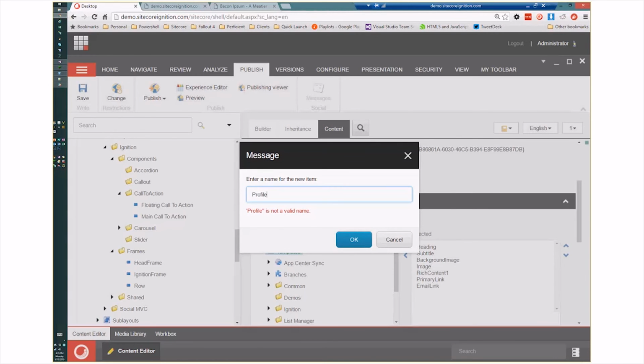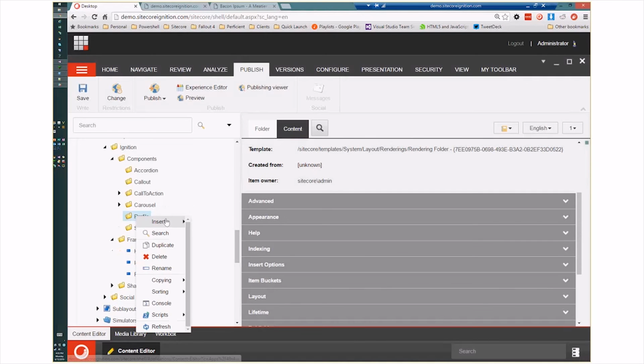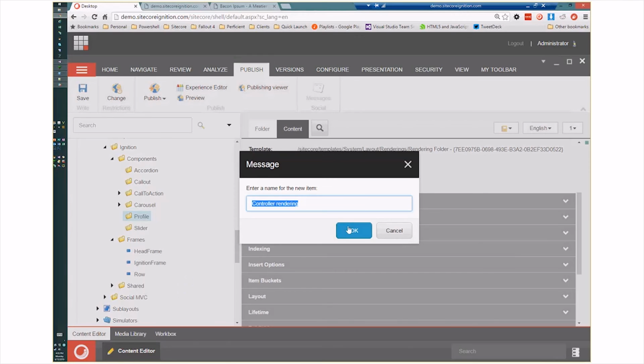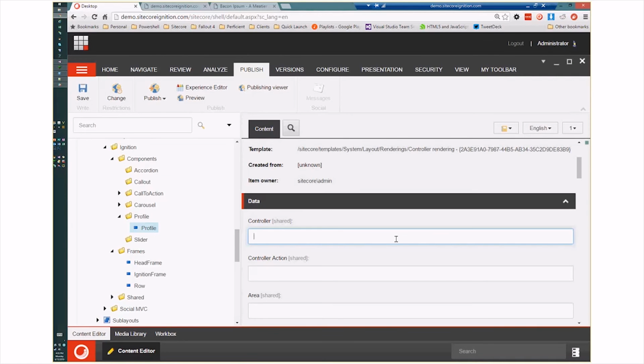Or first the folder, and then I'm going to insert a rendering. And it's going to be a controller rendering. Call it profile. And I know that my controller, I haven't created it yet, but my controller is going to be profile controller. And my action will probably be profile as well. And I'll just need to remember when I create my component or create my code to use that. So I'll save this.